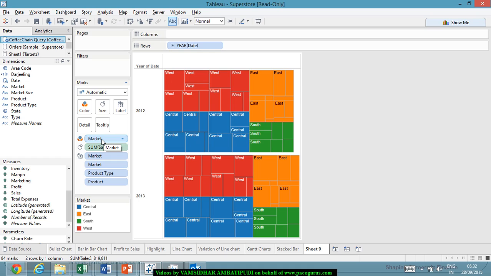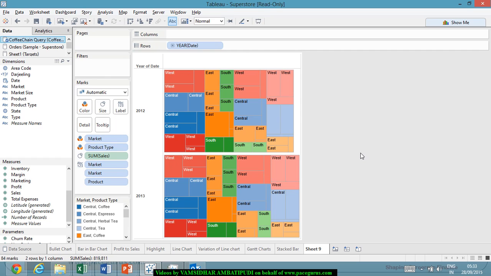So if I want to look at placing multiple fields on the color shelf, I can simply hold on to the shift key. When I want to drop the second one, I press the shift key and drop this product type also into color. Now you see I get different coloring. So the West and now the product type.